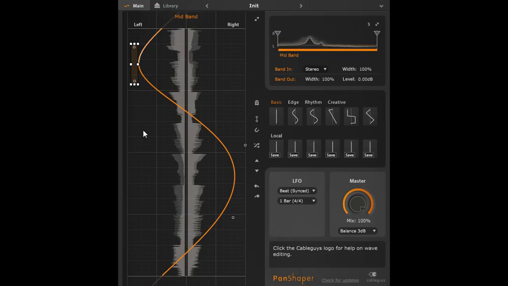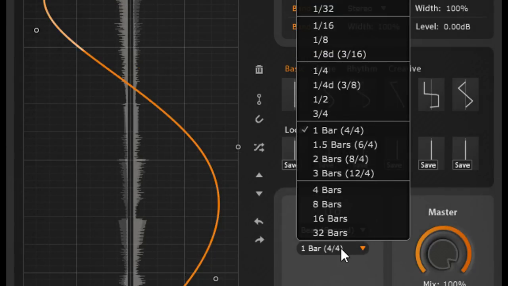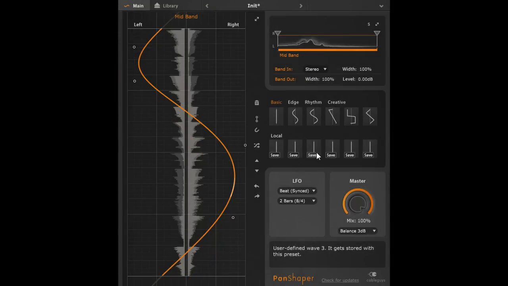The pattern I've dialed in currently loops every bar. This can be changed in the LFO section to the right. If I set a longer loop length, such as 2 bars, the pattern now loops at half the speed, and the waveform display in the background updates every 2 bars instead of every bar. Obviously, the length of a bar depends on your project tempo, so with a tempo synced setting like this, the actual modulation rate will depend on the tempo of your song.